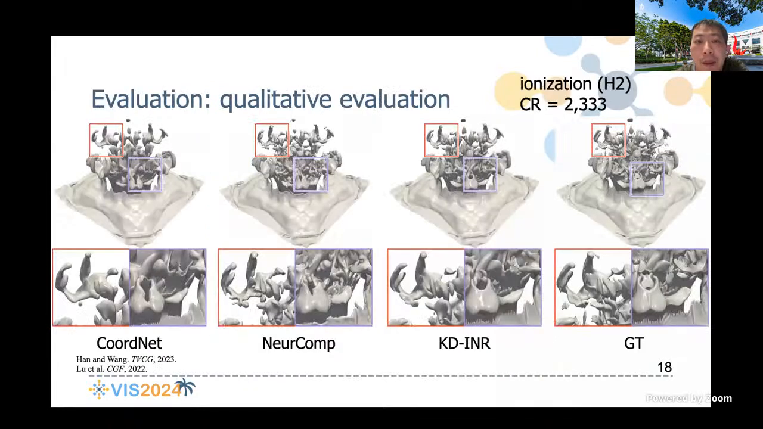Here we compare 3 deep learning-based solutions and 3 traditional lossy compressors. In this case, we show 2 learning-based baselines, coordinate and neural compression. Here we show the IL6 rendering result. And based on these highlighted regions, the red and the purple boxes, we can see that our approach can better extract the corresponding geometries compared with these 2 baselines.